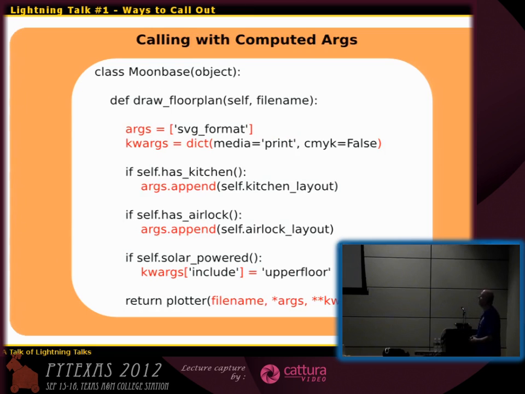And then just the third topic I'm throwing in is, sometimes you have a need for calling with what they call computed arguments, where the purpose is to call plotter, and you want to pass in some positional arguments and some keyword arguments, and you're going to compute the list of arguments at runtime based on the environment, based on configuration. So here we have a list of positional arguments starting out, and we have keyword arguments for media, print, and CMI. And then we can test whether you have a kitchen and add a positional argument, or add a keyword argument. So this is just to give an example of how you would compute the arguments in a special case that you might need.